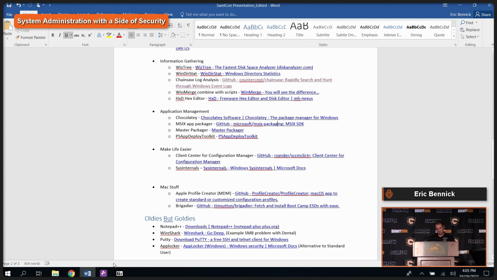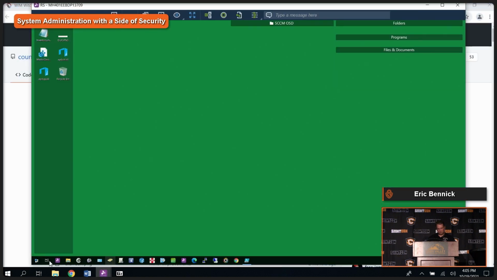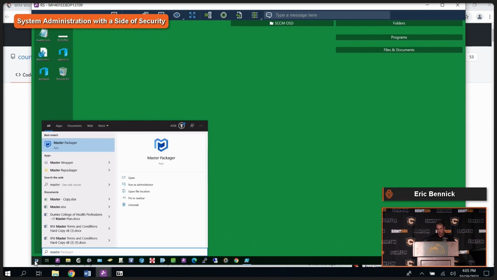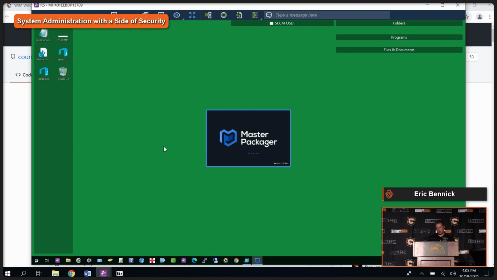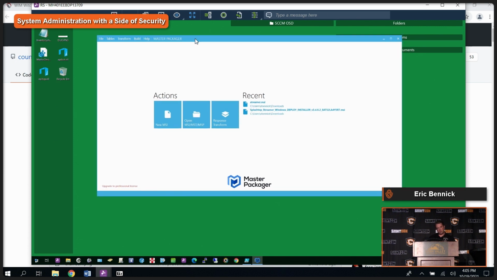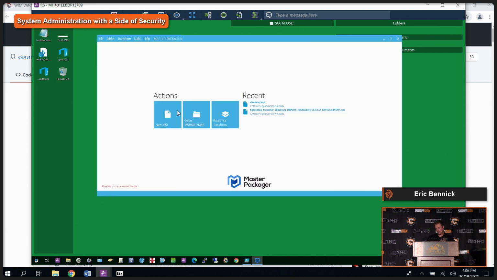So master packager, this is one I think I'll pull up here and show you. So this is another free application packager similar to MSI Packager, MSIX, but provided by a third party. And the nice thing about this is it's another one of those tools that can be very useful, but it's difficult to come by. There's a lot of options that cost money to go out there and package applications, but not a lot that are free.